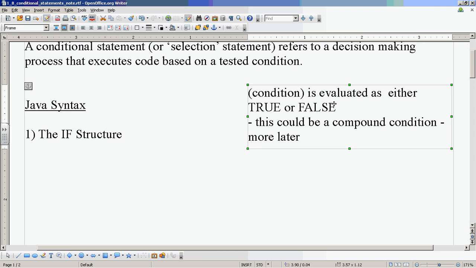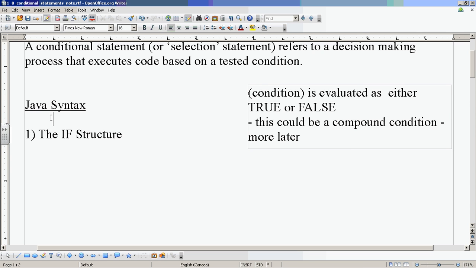It says the condition is evaluated as either true or false, and this could be a compound condition, more later. What are we talking about with this condition? Well, there are lots of decision structures that we'll take in the next couple of days. The first one is simply the if structure. So the if structure, it's if condition, and this is a new type of Java statement.